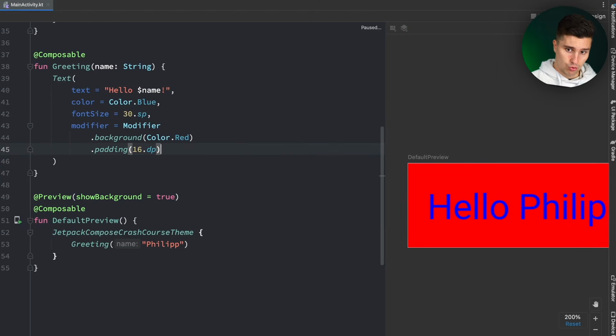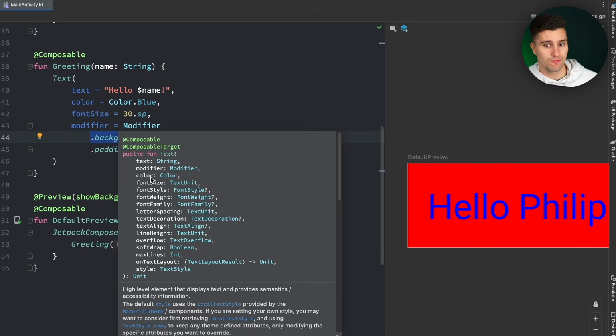And what is also very cool about these modifiers is that they are working sequentially. So what does that mean? If we take a look at this, then the first function we call here on this modifier will be executed first.